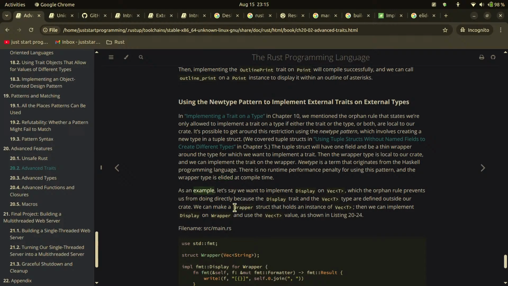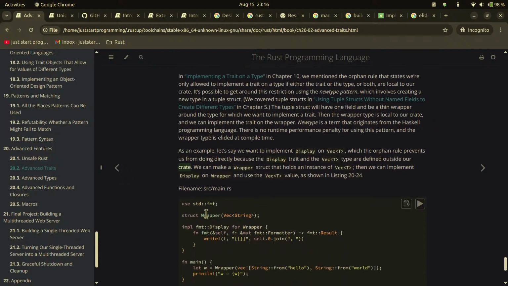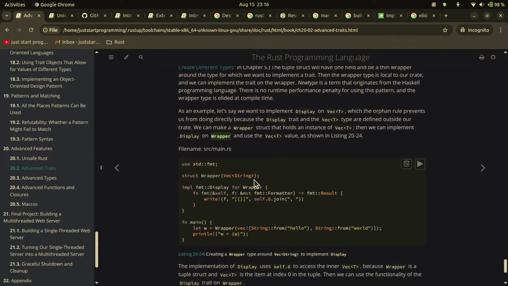As an example, let's say we want to implement Display on Vec<T>, which the orphan rule prevents us from doing directly because the Display trait and the Vec<T> type are defined outside our crate. We can make a Wrapper struct that holds an instance of Vec<T>, and then we can implement Display on Wrapper that uses the Vec<T> value, shown in Listing 20-24. So you have Wrapper(Vec<String>) and impl fmt::Display for Wrapper.